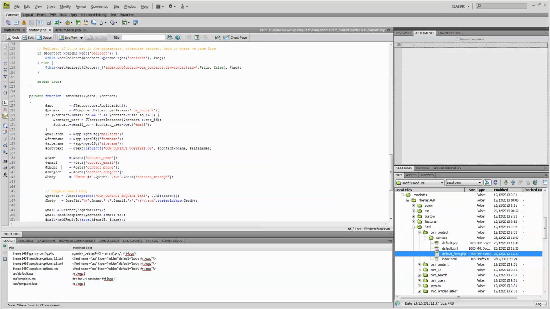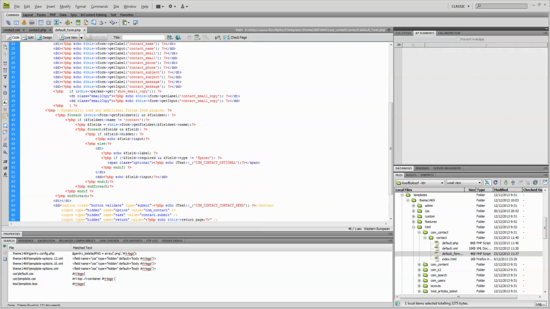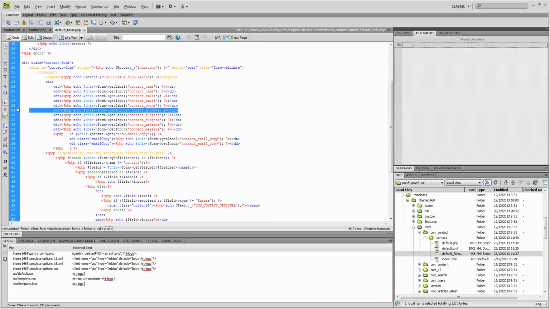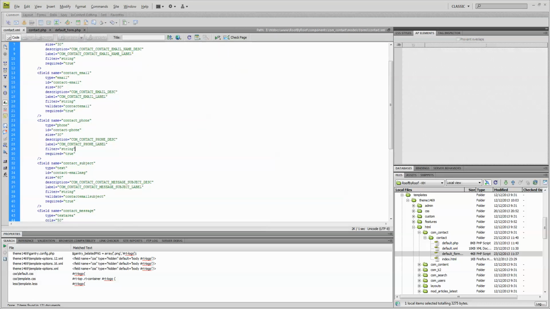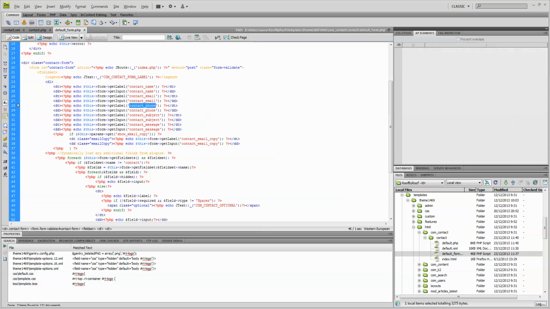If you double click on this, the only thing I've added is these lines. It's just to show the fields. The contact phone here should be the same value as you have in the contact.xml here, and the same as here in the contact.php. Alright, so three files to update, very easy to do.